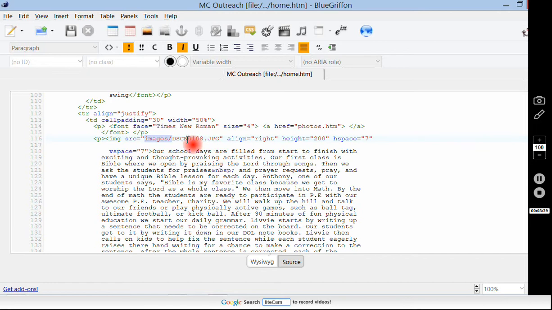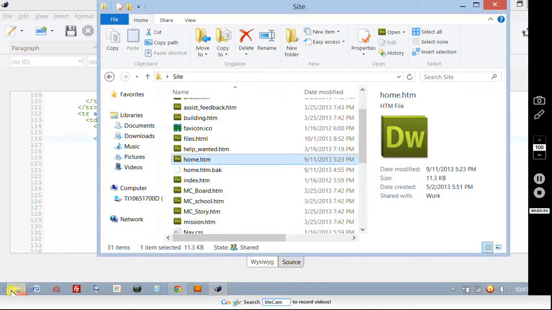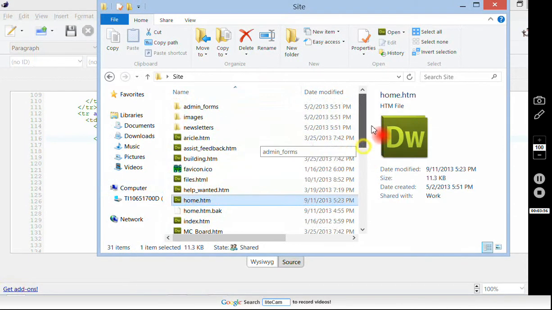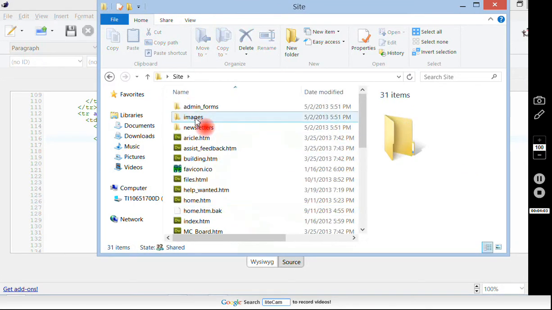But if this was off by one letter, or this didn't say images or whatever, it would not go to the right place. It's very, very specific. You're not going to need to know all this using Blue Gryphon. It does all that work for you. But what you do need to know is that when you structure your files or you put new pictures in, you upload pictures, always make sure that they go into your site folder and that they go into your images folder. That way there will never be any confusion about which path to take.